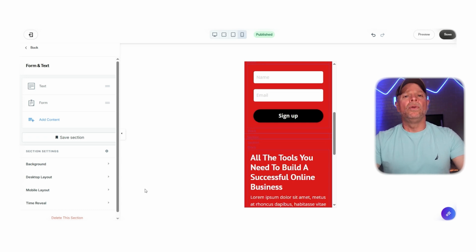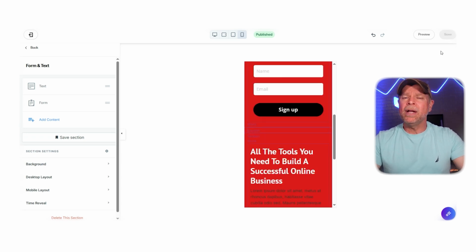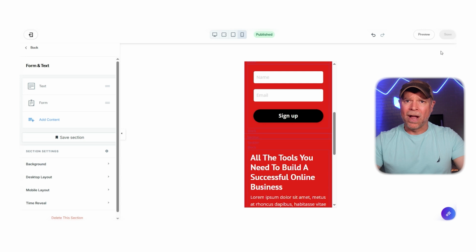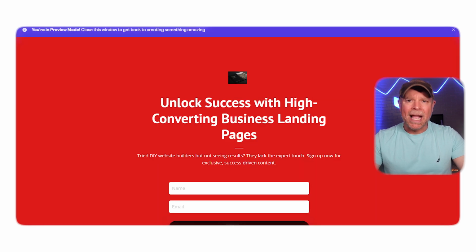And finally, when you're happy with your design, go ahead and click the Save button in the top right corner to keep your changes. To make sure that everything looks great and works smoothly, go ahead and click on the Preview button at the top right. This shows you exactly what your sales page is going to look like to visitors. You'll be ready to launch a polished, high converting sales page that turns your visitors into happy customers.